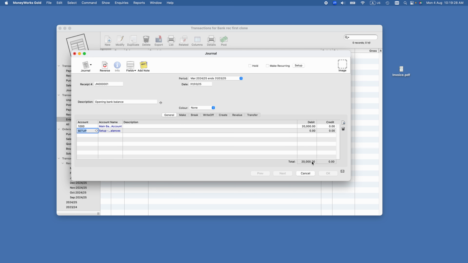So the balance is 20,000. I'll put 20,000 in the credit side as well, the journal balances, and I click on the post icon, click on OK. So that will post my journal. Okay, once we post it, we cannot change it. So make sure the journal is right before you post it, or keep it unposted if you want to post when you actually finalize the bank rec.